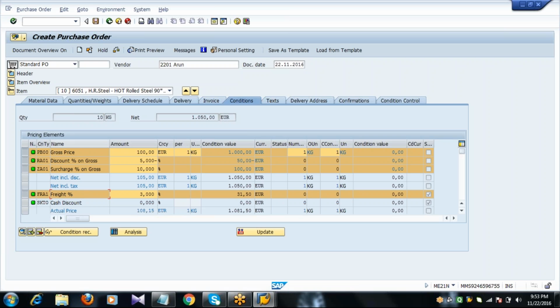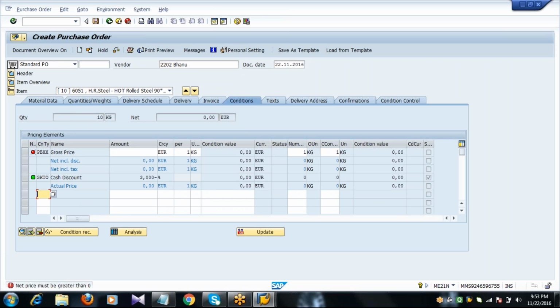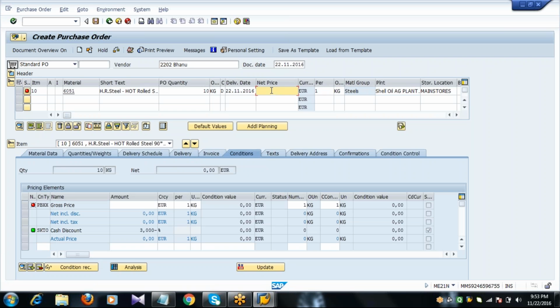Let us say for example, I will change this supplier. Instead of 2201 vendor, I will enter 2202 vendor. Press enter. So what happened? There are no conditions at all. No gross price, and even the item value, net price, is blank. But still we can create a purchase order by maintaining the conditions manually.